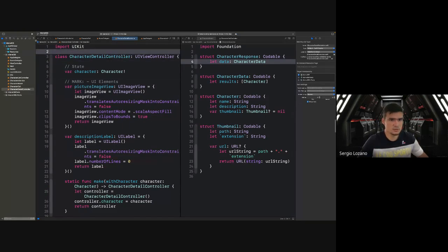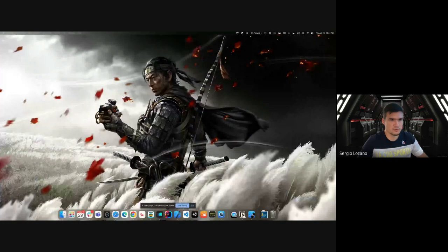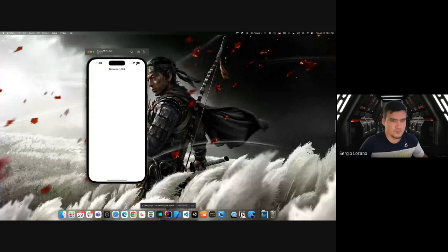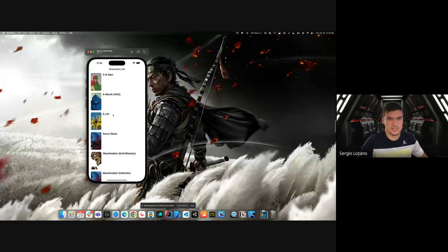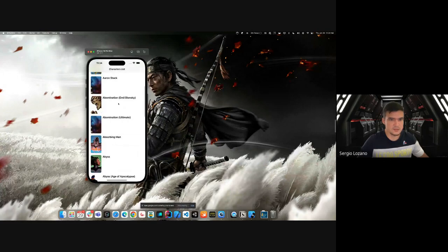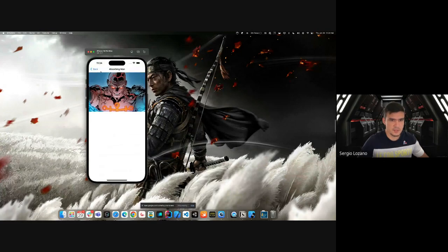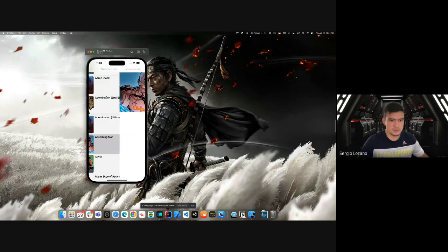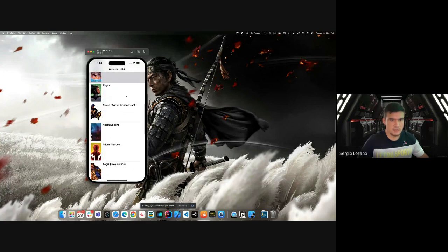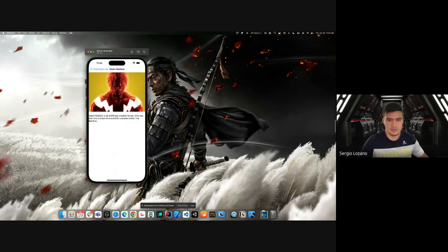Basically, in that session, we managed to get to a point where we have a proper character list, and we can navigate to the details of it. Right now, some characters have no descriptions, but when they do, we show something for us. Like, for example, Warlock here.